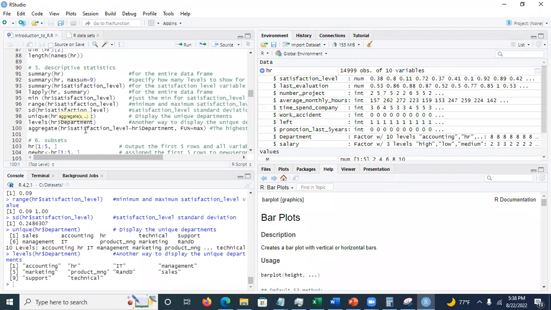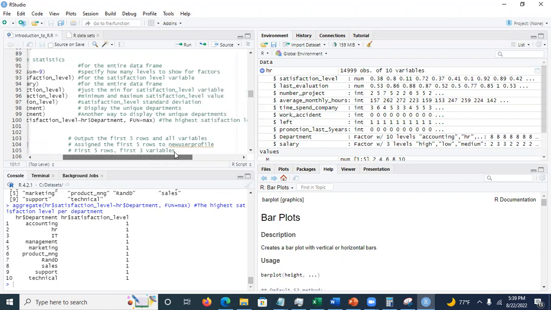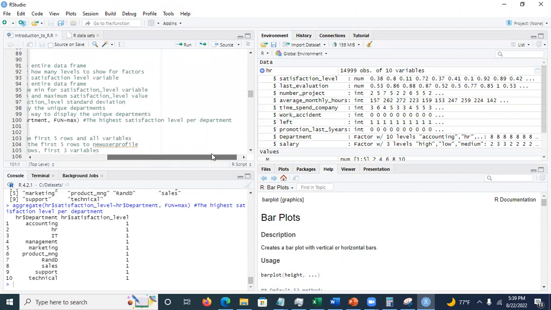This one is just the aggregation here. So let's run it. This one is looking at the satisfaction level per department. See this? I'm going to look at the department. See this here? That's what this does. HR satisfaction level by department, and this.